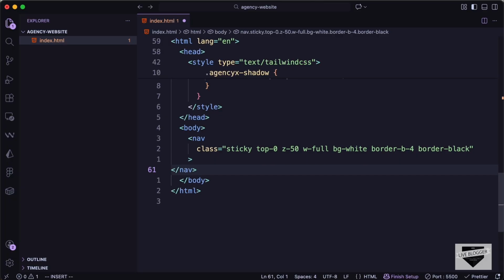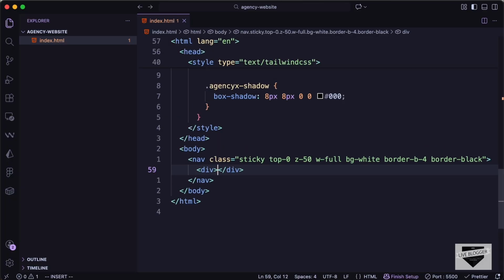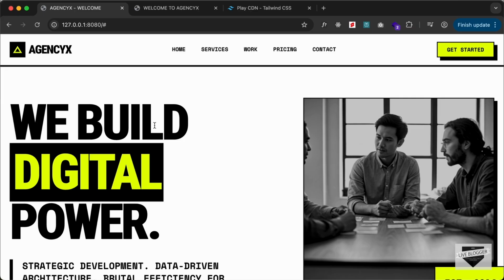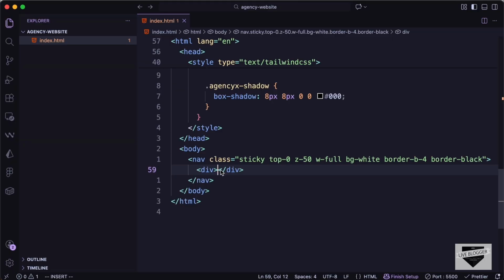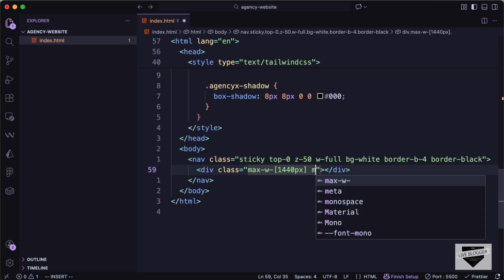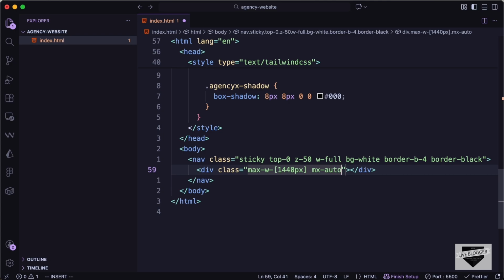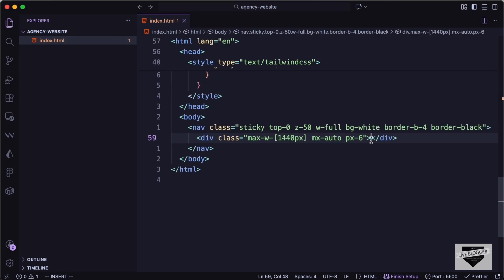Alright, now let's create a div inside here, and in this div we will set a max width. So here we can see, even if we zoom out, that this navbar has a max width. So we're going to add this div for the max width. So I'll type class, and let's set it to max-w-[1440px]. In Tailwind CSS, if you want to add custom values, you can just add square brackets and add that exact value over here. And then let's go ahead and type mx-auto to bring it to the center. So it will set the margin left and right to auto, and padding left and right, let's set it to 6. And now let's go ahead and create another div inside here.